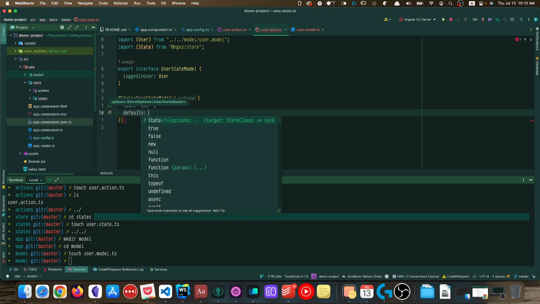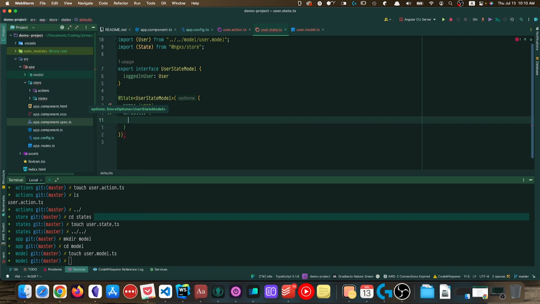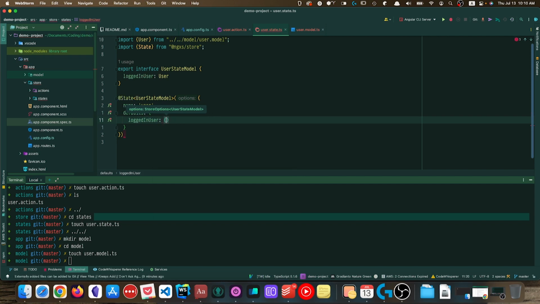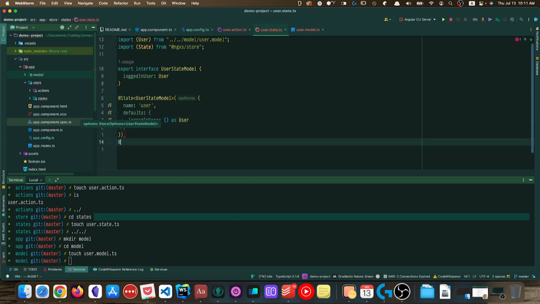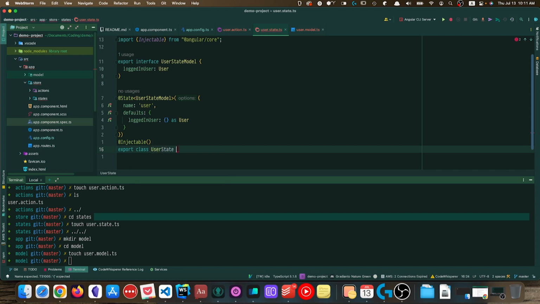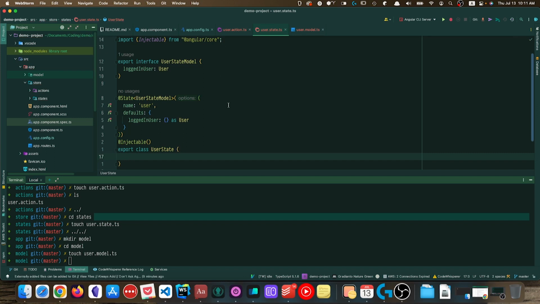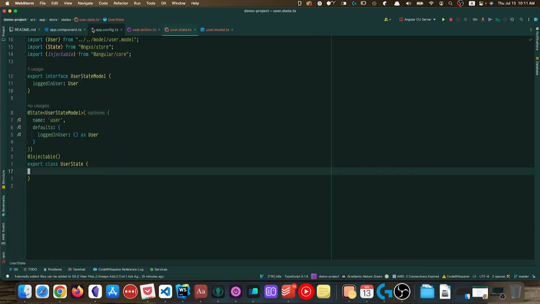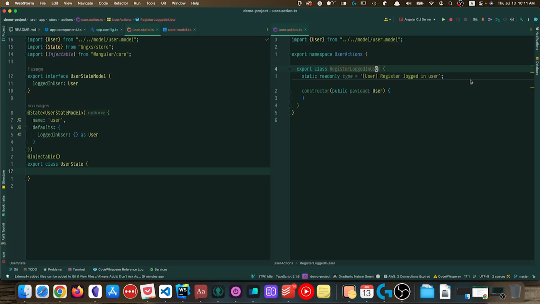And we can provide it with a set of default values. And for the logged in user, we're going to do an empty object as user and cast it as the type user. And use the injectable decorator to let it know that this state allows dependency injection. And now we get to write the class definition for the user state, curly braces, and let me minimize the screen real estate and move the action file here.